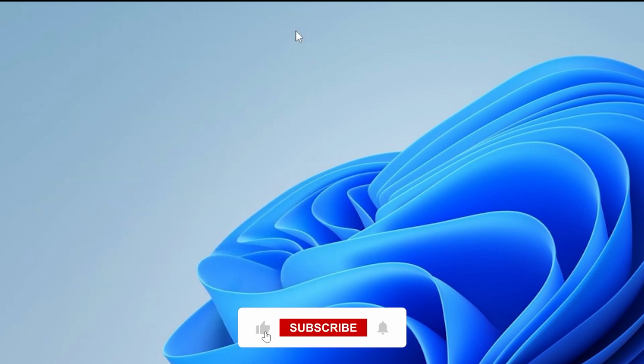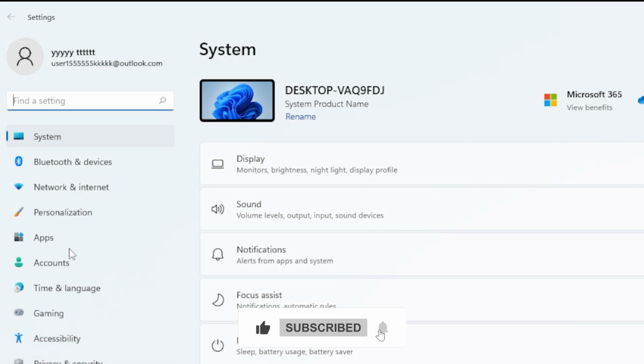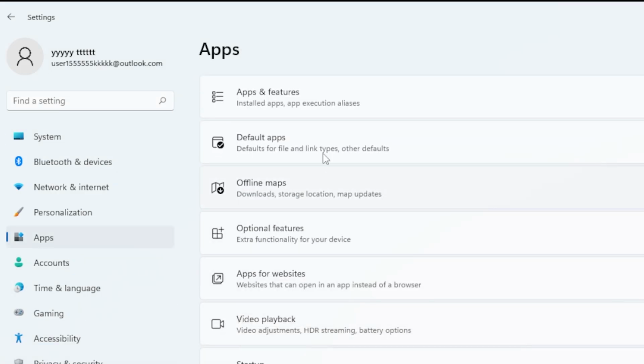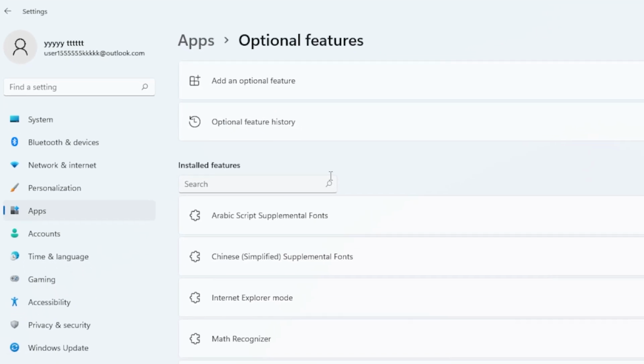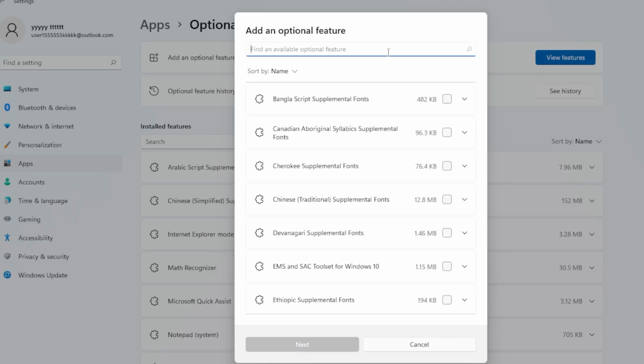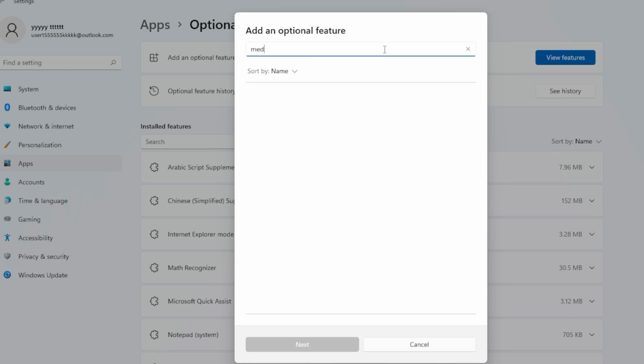Open Settings, then go to Apps and click on Optional Features. Scroll down and click View Features next to add an optional feature. In the search box, type Media Feature Pack. It's only available on Windows N versions. When it shows up, click on it, then hit Install. Give it a few minutes to download and install. Once it's done, restart your computer.